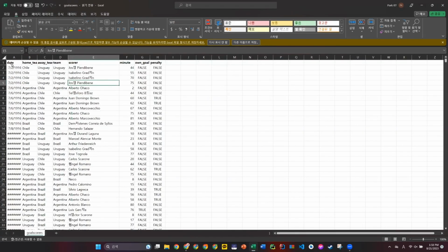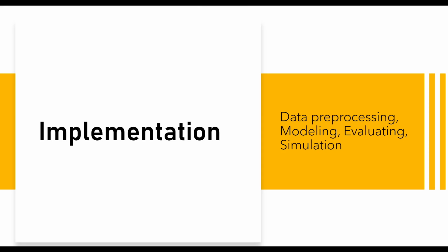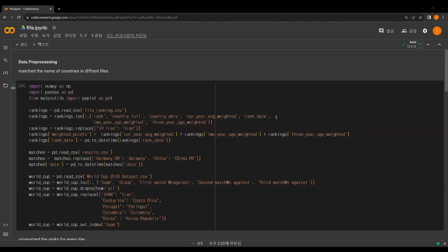This is the third table, and this is the dataset of the results. On this table, there are attributes such as the date, the home team, the away team, the score, the minute, and whether or not it was an own goal or a penalty. I also should mention that I had to fix the strings with unknown characters for this dataset to make it more accurate and precise. For the implementation, I implemented the analysis on Colab powered by Google.